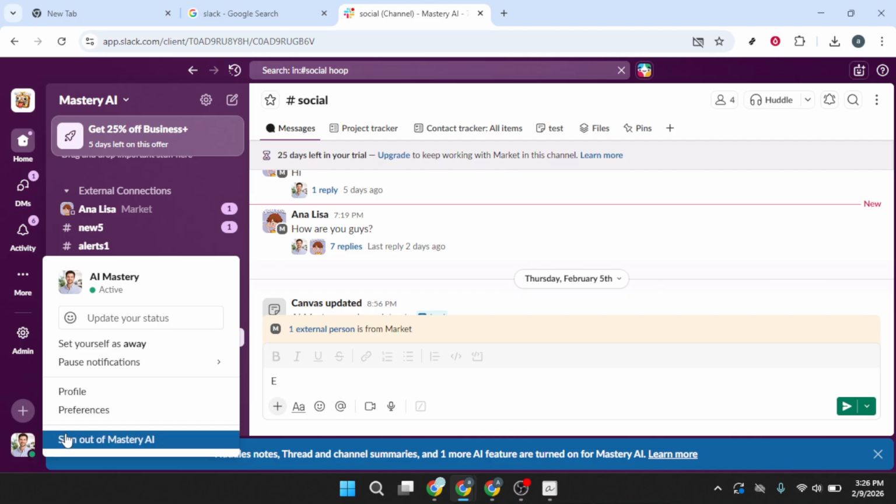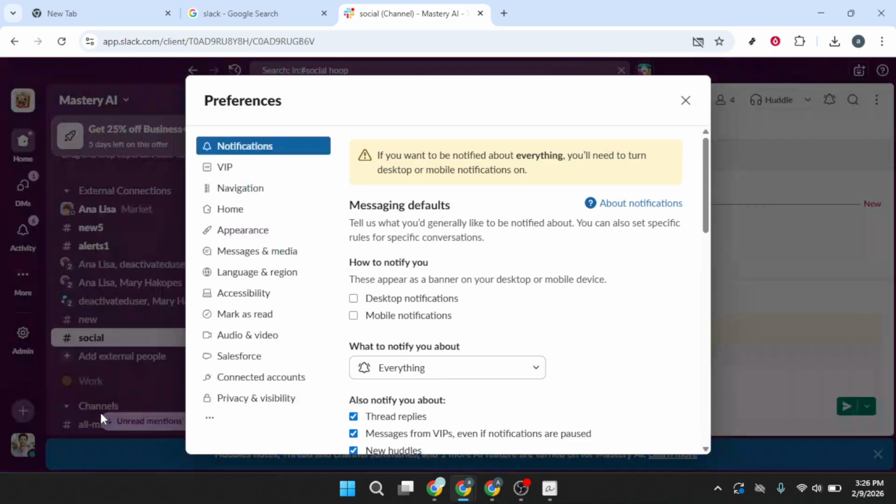From the menu, click Preferences. This opens a dedicated settings window with several categories on the left side. These preferences are specific to your account on this device, so changing them won't affect anyone else in your workspace.